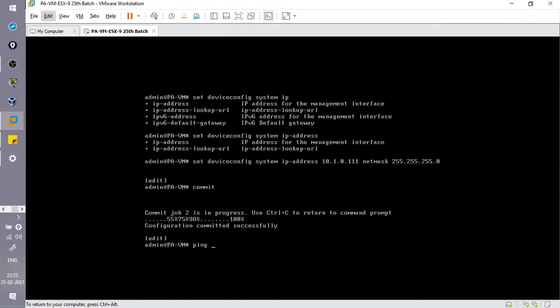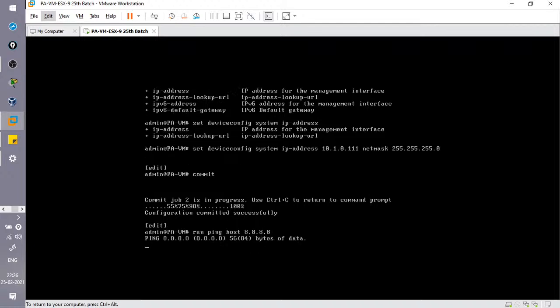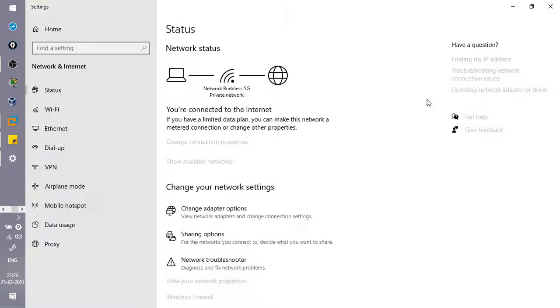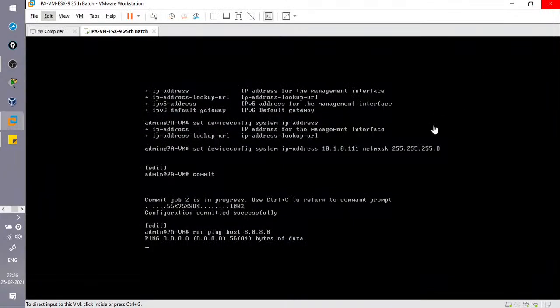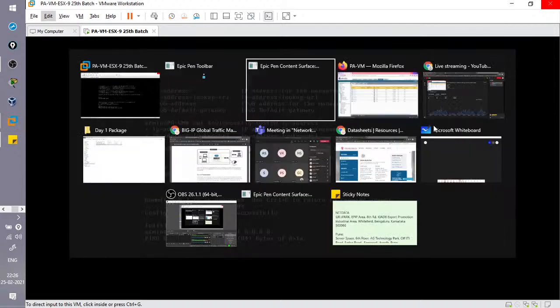Just try to ping the host. Run, ping 8.8.8.8. As of now, we are not able to ping the public IP address or public DNS server, which is 8.8.8.8. Right now, it means my firewall doesn't have internet reachability. So to configure internet reachability, first we have to configure our interfaces.